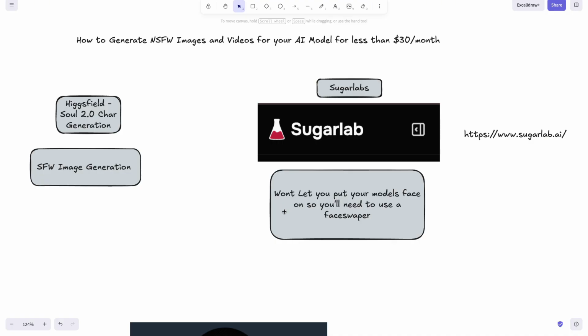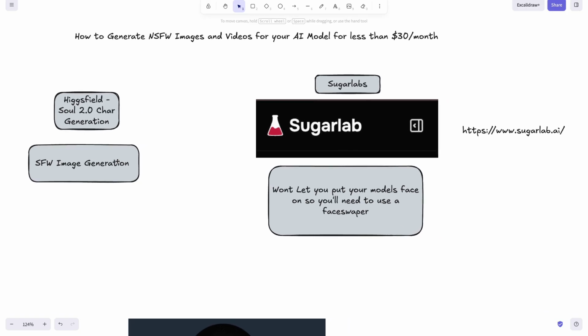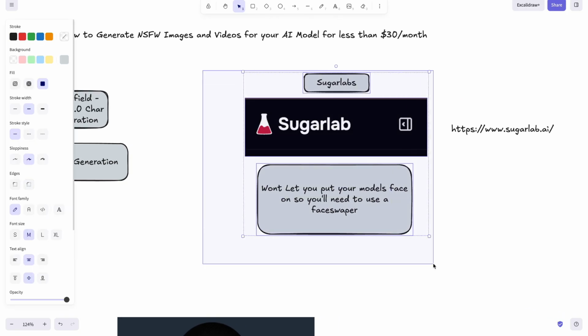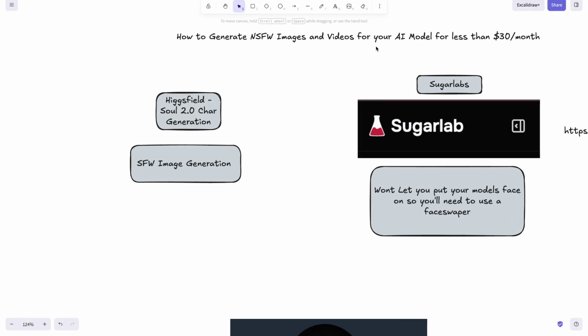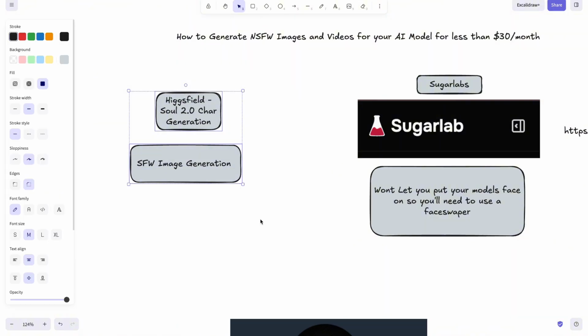However, what I would suggest you do if you do not already have a model is you go ahead and create your model using Sugar Lab, right? And then you put your Sugar Lab's model, put her with clothes on, obviously, so that way you can go over to Higgsfield and create a Soul 2.0 character, which is going to be able to generate as many safer work image generation as you want.